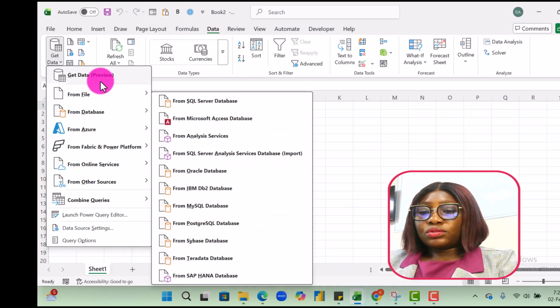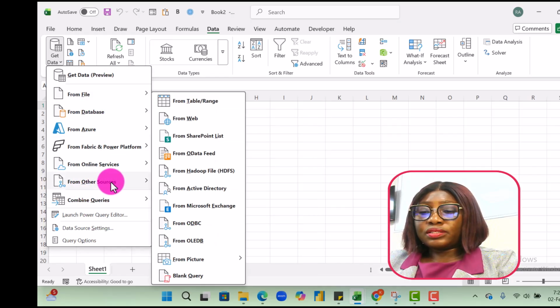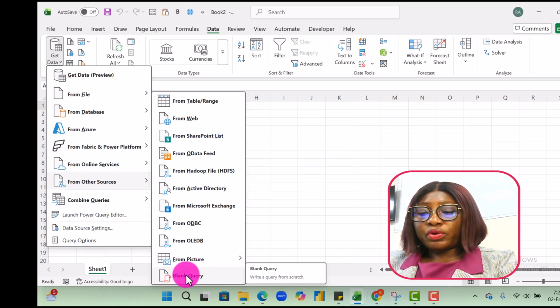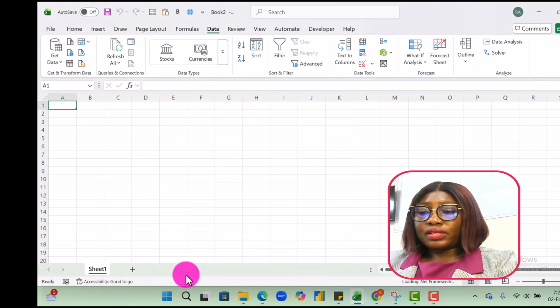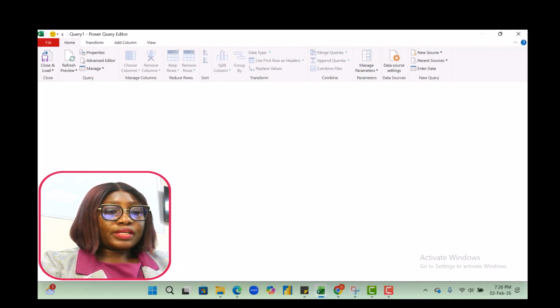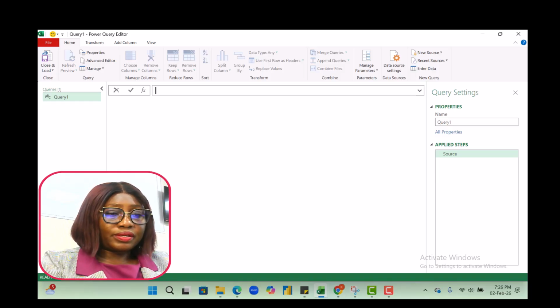Okay, so from your drop down here, you can see loading from other sources, that is from a table or range, from web, from a SharePoint list. It goes on and on, from Microsoft Exchange, even from a picture. But we are going to be loading a blank query instead. So you click on that, and then it launches your Power Query editor beautifully for you here.